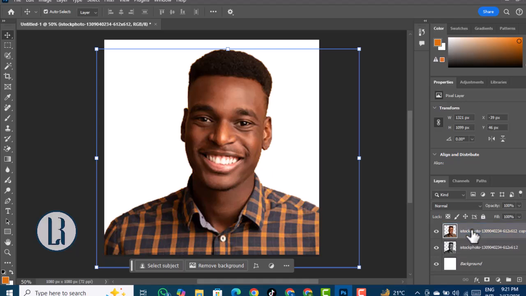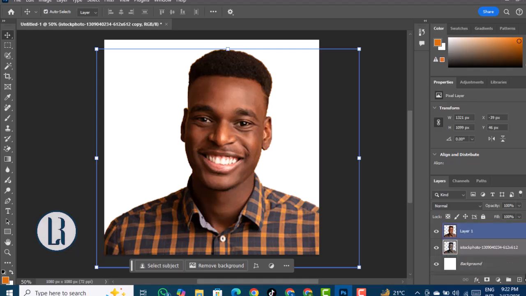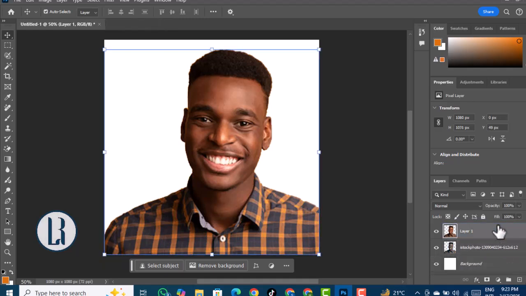Unhide your duplicate layer. Use the Select Subject tool to isolate the subject. Press Ctrl+J to place the selection onto a new layer. Stay on the new subject layer. Go to Filter, then Liquify.